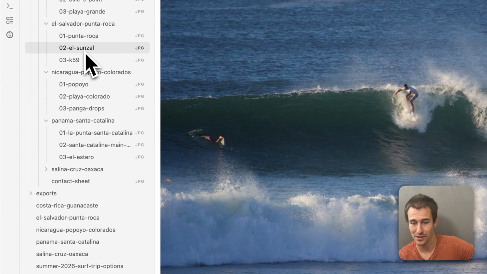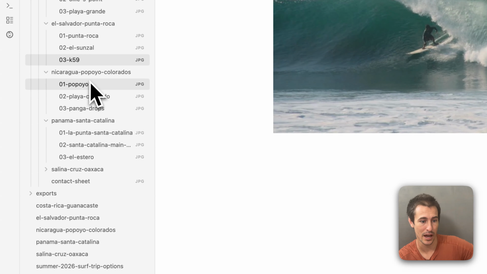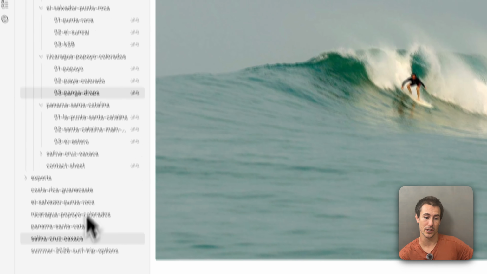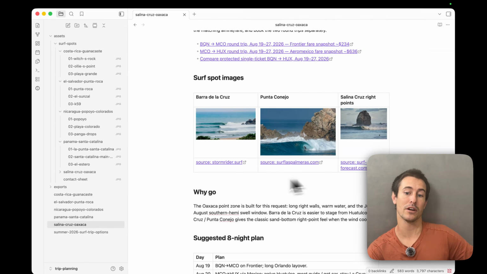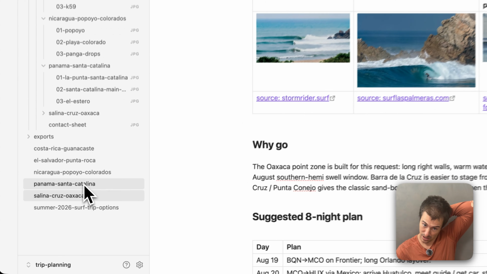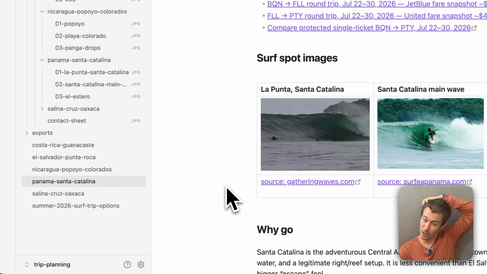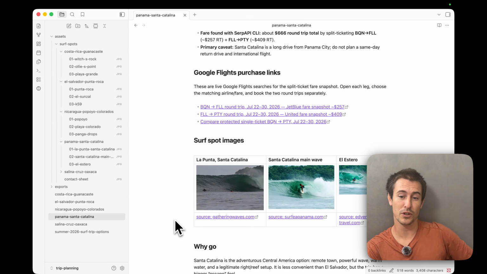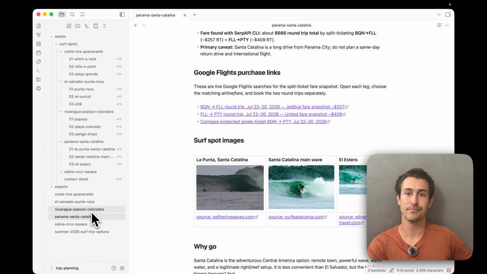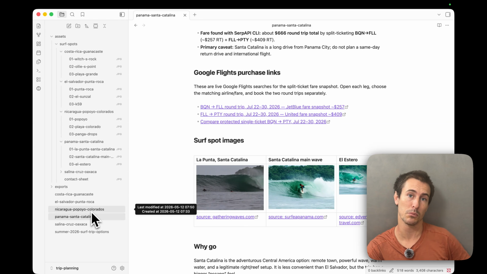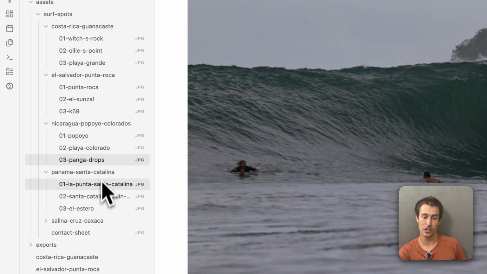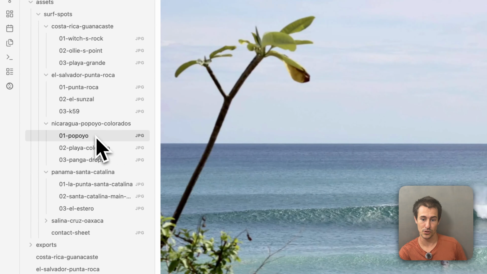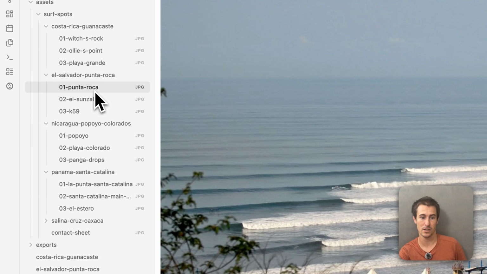You know, cool little town, Sunsal, K59. I imagine these are all different waves within these locations. So now I can click through and just get a better idea of what the wave actually looks like. That's about as far as I'm gonna go. I think additional queries I might check are temperature, right? That should have been a part of my initial prompt. I don't want to be wearing a wetsuit. Fortunately, it looks like a lot of these spots seem pretty warm. I'm not seeing any wetsuits.